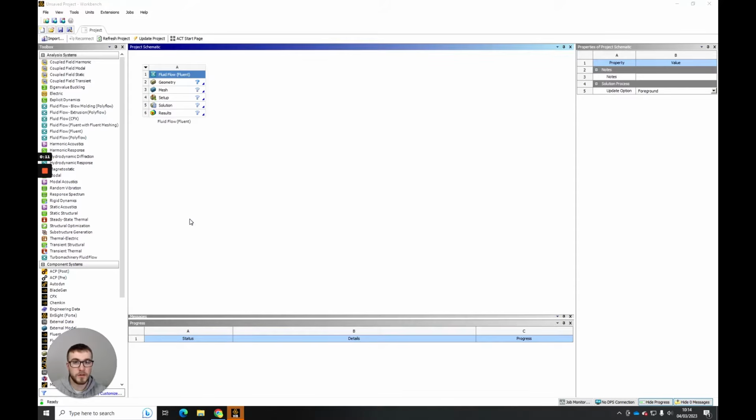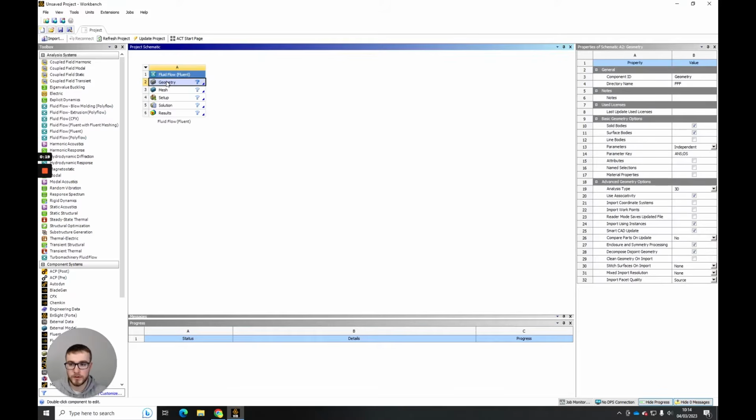Alright, now that we've created the airfoil curve in Excel to import into Design Modeler, we're ready to go ahead and create the full geometry. To do that, I'm going to right click on Geometry, hit Properties. I'm just going to change the analysis type to 2D, as we're just going to do the 2D airfoil today. Then right click Geometry and load up Design Modeler.